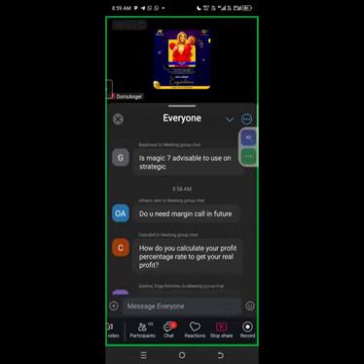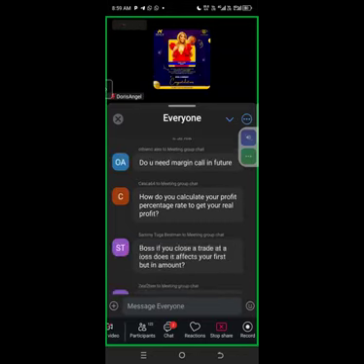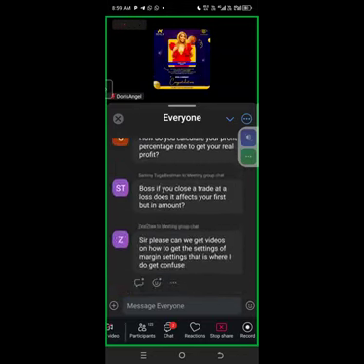So do you need a margin call in futures? Of course, we are not saying you don't need a margin call. But if you close a trade at a loss, does this affect your first buying amount? Yes, anytime you close a trade at a loss, it affects you at any point in time. So it affects your capital, that is, your first buying amount. Yes, it does affect it.